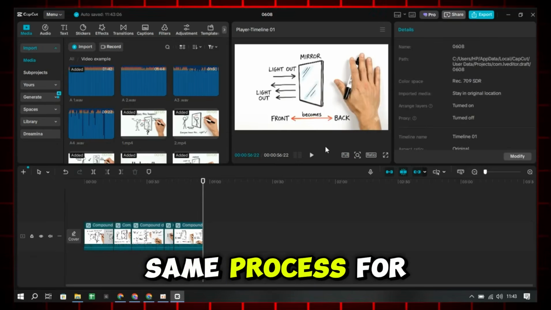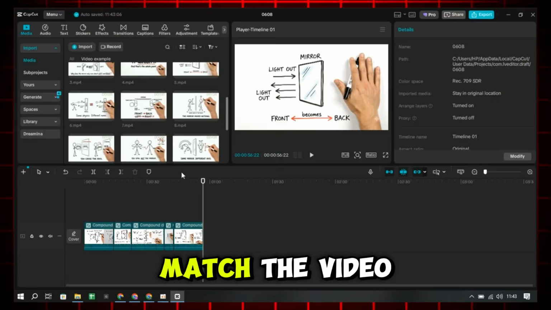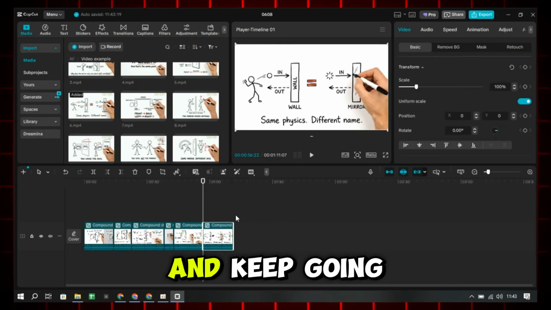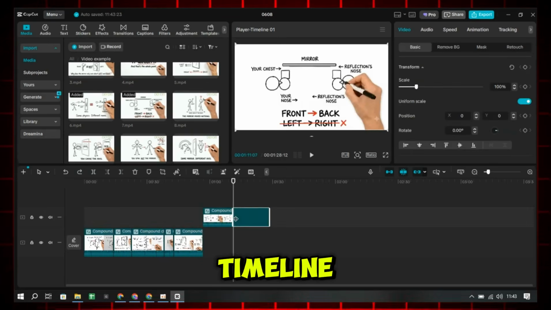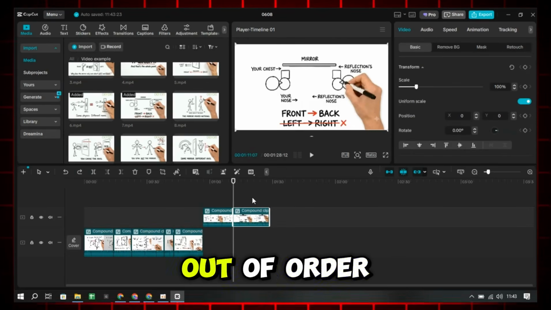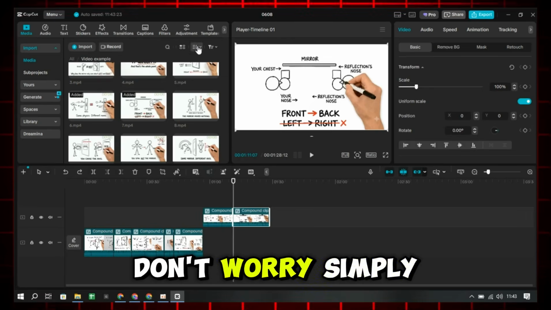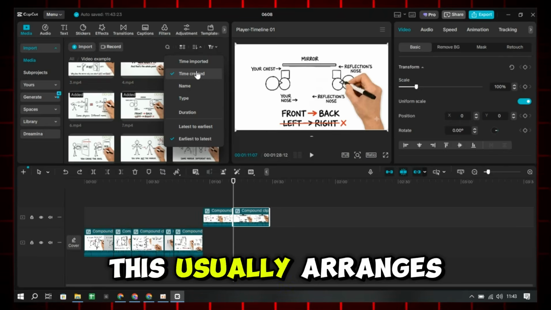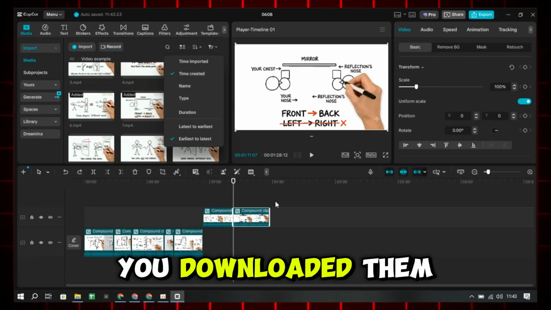Now repeat the same process for the remaining clips. Match the video, adjust the speed if needed, move to the next paragraph, and keep going until the entire timeline is filled. If your clips look out of order inside CapCut, don't worry, simply click on the sorting option and change it to time created. This usually arranges the files in the same order you downloaded them.